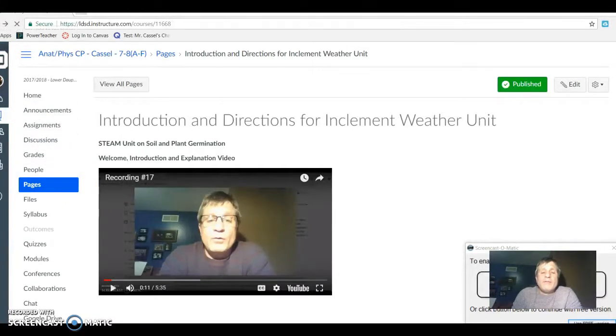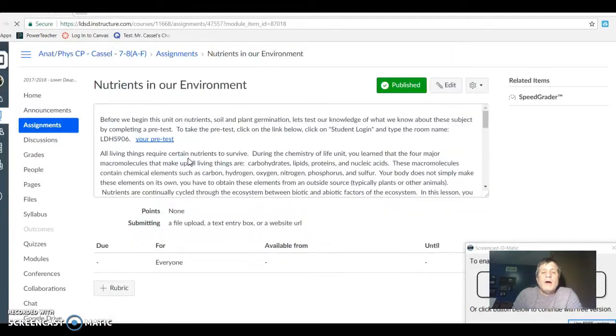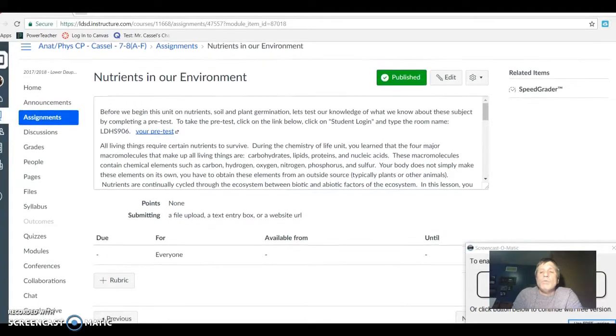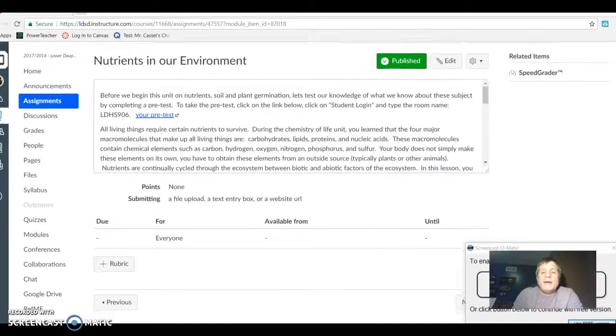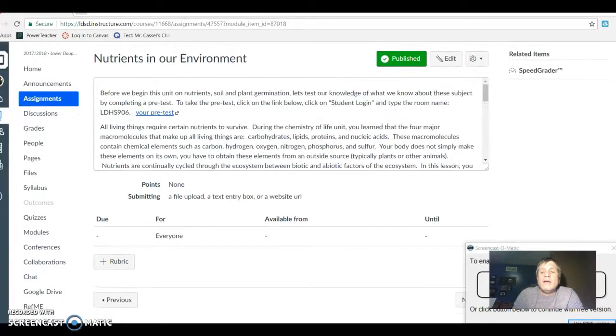So once they get through that, what they're going to do then is they're going to go to the first unit, which is the biogeochemical cycles. And in the biogeochemical cycles, I give a preview of how energy and nutrients pass through our ecosystem. But before they get started there, I ask them to take a pretest to assess their knowledge going into this.